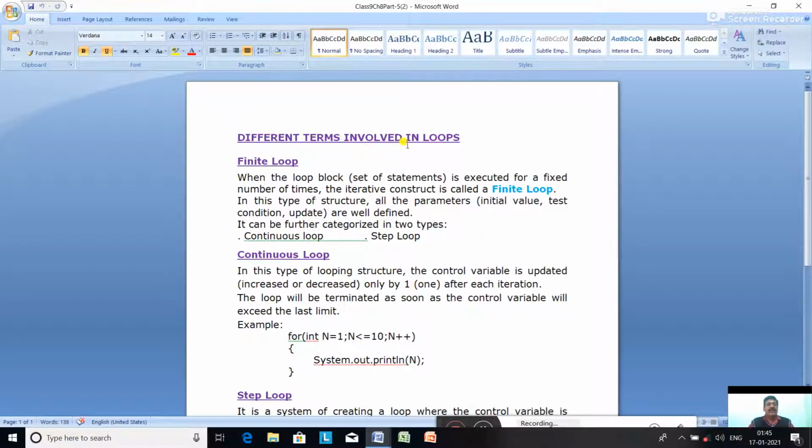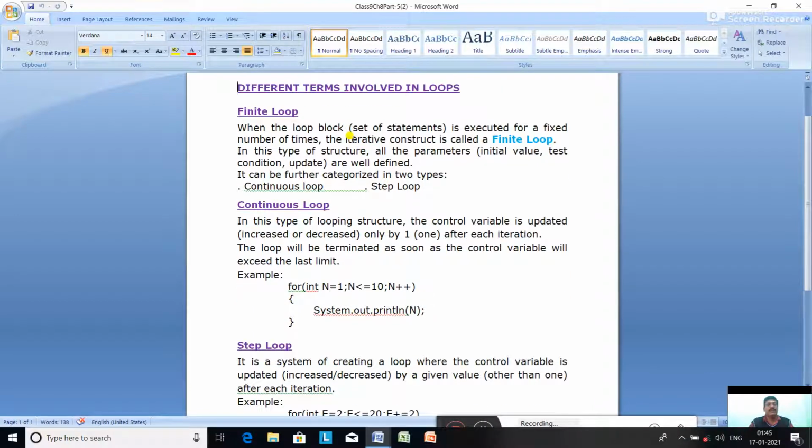Now, different terms involved in loops. We are going to discuss some different types of loops. First is the finite loop. What is a finite loop? When the loop block, the set of statements, is executed for a fixed number of times, the iterative construct is called a finite loop. In this type of structure, all the parameters like initial value, test condition, and update are well defined and present. And it can again be categorized into two types of loop, that is the continuous loop and the step loop.